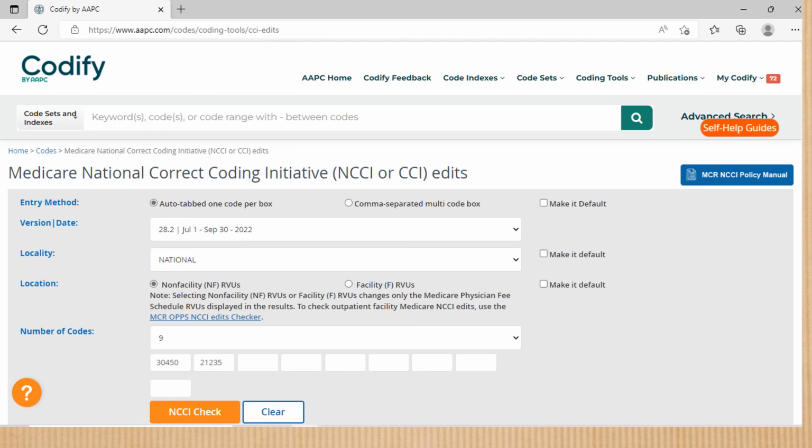breakdowns for you so that you can input your CPT codes. For example, it has the entry method where it's going to be auto input, a comma, or what have you, and then you're able to make it a default. The things that you want to make sure when you're running your codes through the encoder is you want to make sure that your version date is current, that is up to date, and then you want to make sure your locality is accurate as well. And if you can see here where it has a number of codes, it has several spaces where you can input your CPT codes.